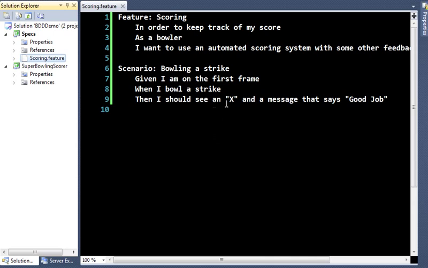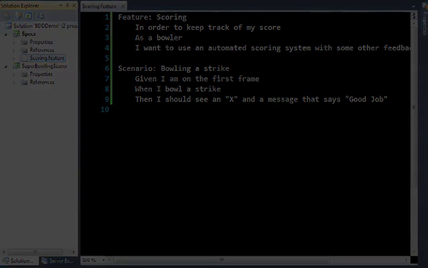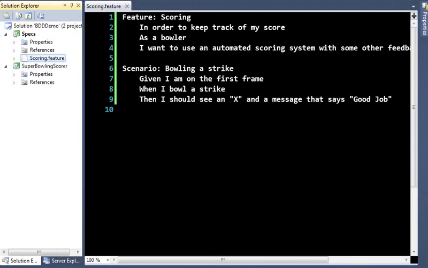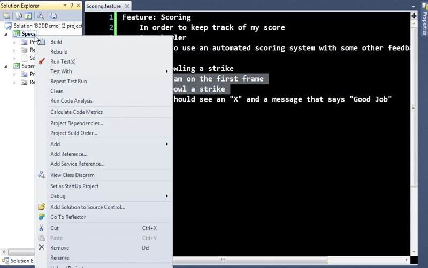Okay, so bowling a strike. What do we do now? That's a good question. Well, now that we have our features laid out, what do we do next? Well, as I mentioned, every scenario has steps in order to find out if that scenario is fulfilled. So what we need to do here is to add a step file, and that step file is simply some methods that will get called when each one of those steps is executed.